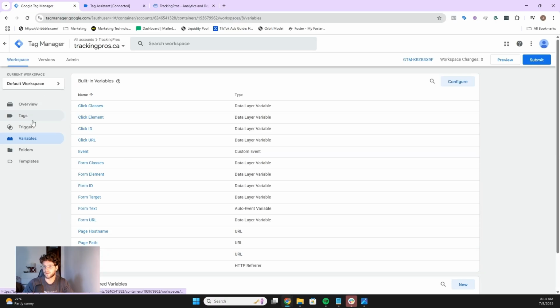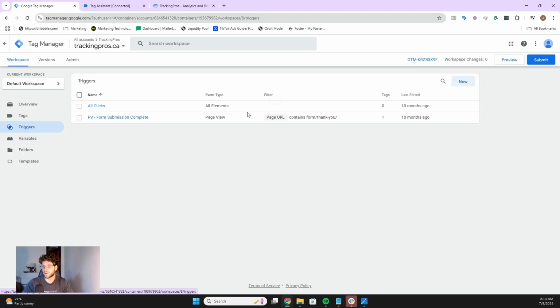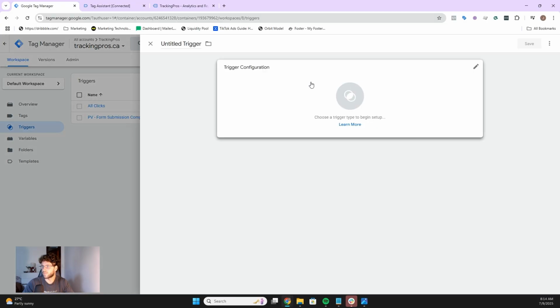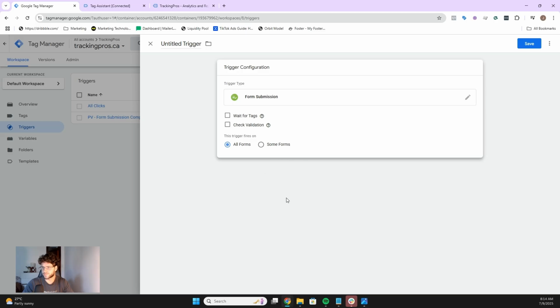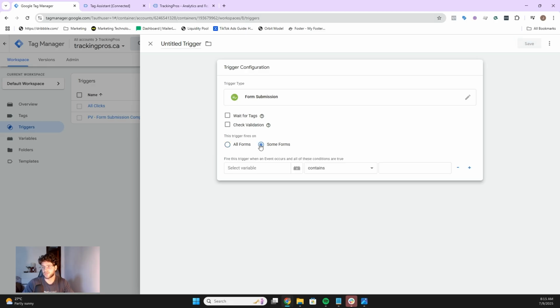Once you have that, you want to go to your triggers and you want to create a trigger for this. So trigger configuration, and there's just a form submission trigger. If you want this just to trigger for all forms on your site, then you can just have this as all forms. But if you do care about tracking the specific form, that's where those variables are going to come in. So a lot of times people will just leave this as all forms, and that's okay. We'll do some forms just to show an example here. So I'm going to choose some forms.